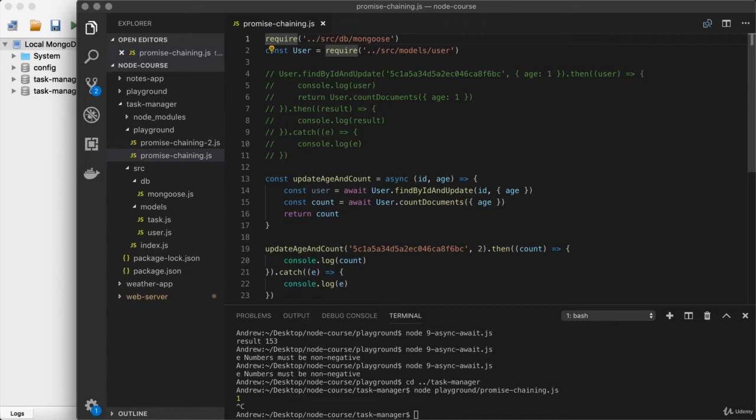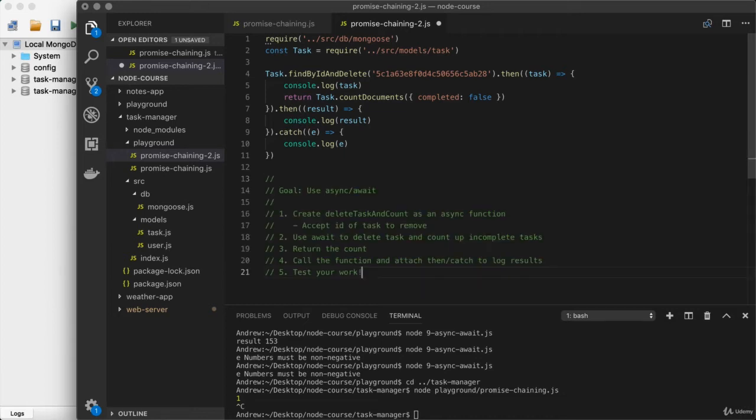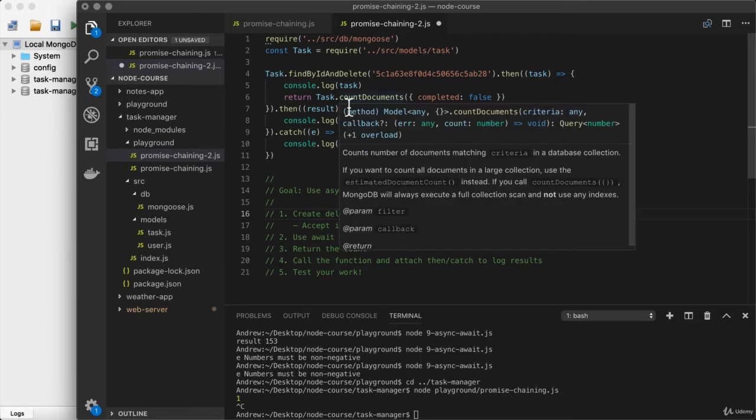The second, as mentioned, is a challenge where you're going to use async await with the other example, where we deleted a task by its ID and then figured out how many tasks we still needed to complete. Let's go ahead and talk about what I'd like you to do. Right here, there are a few steps for getting this one done, so the goal is to use async and await. You're going to create a new function, an async function called delete task and count. That's going to perform the 2 operations we have up above.